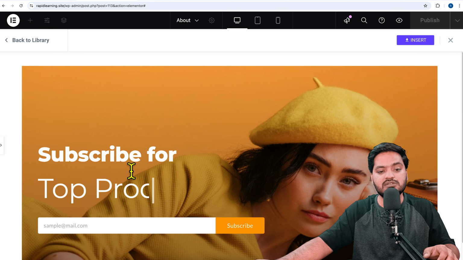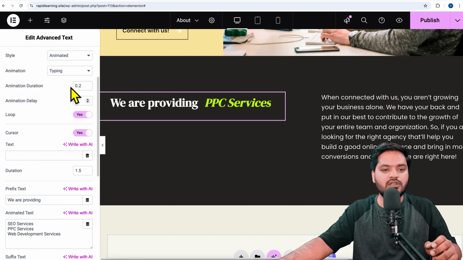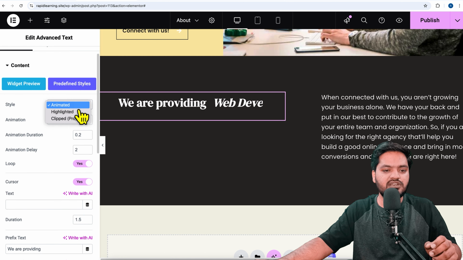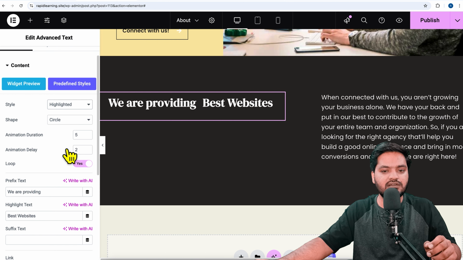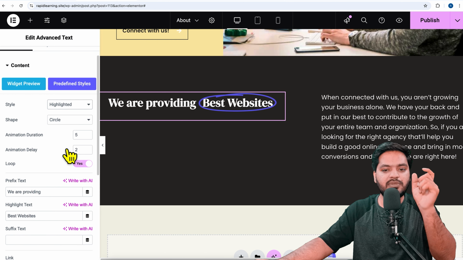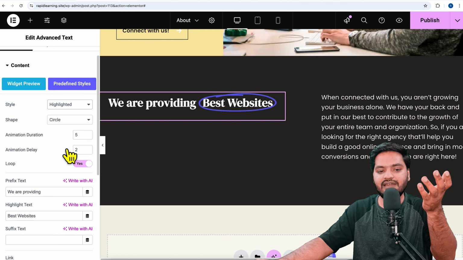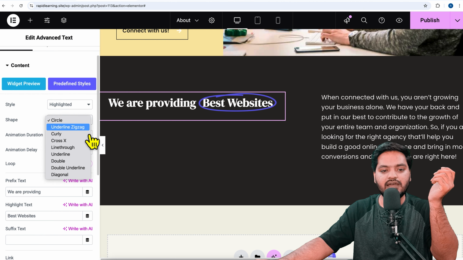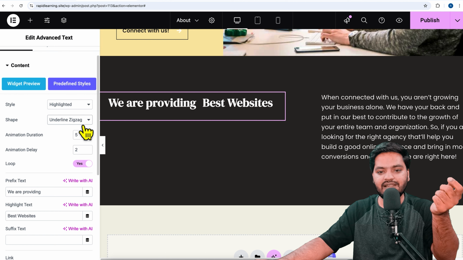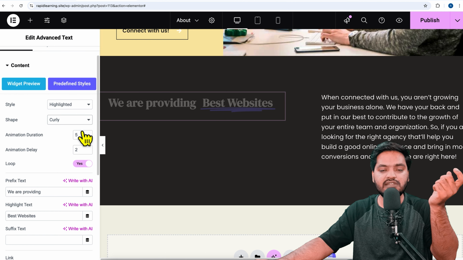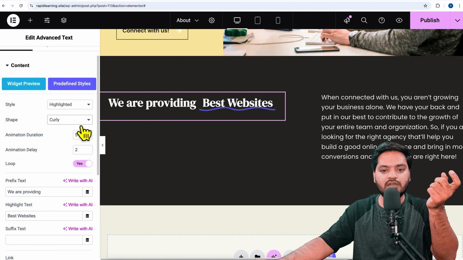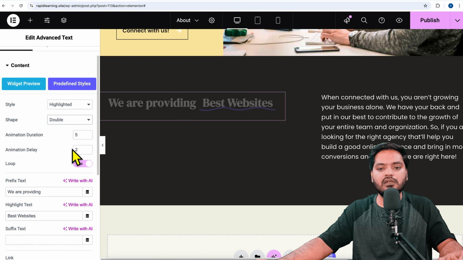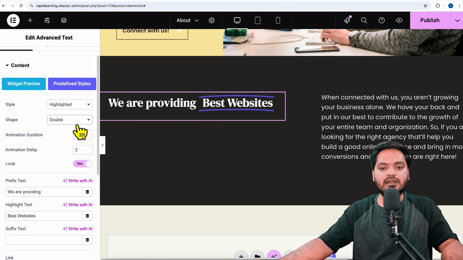And you can see the duration. You can increase or decrease the duration based on your choice, your need, how your audience will want to see it, and whether they have that much time. There are other options also. In terms of highlight, you can also highlight the suffix. Right now you can see the best website or the other things are highlighted in the form of a circle. You can highlight with an underline, with a curly shape, or with a double underline. There are multiple other options.